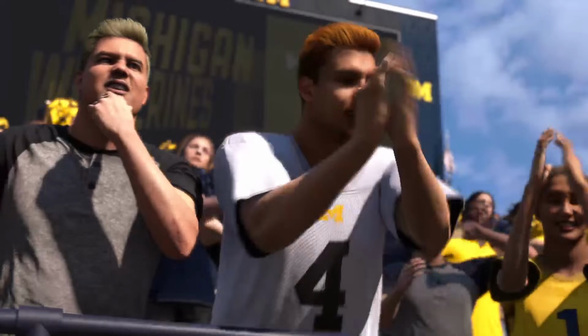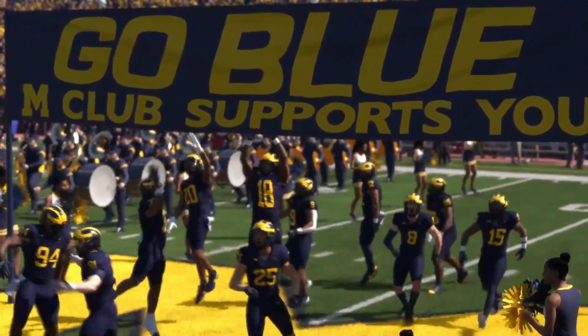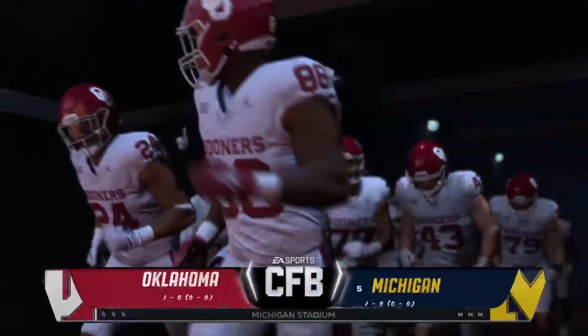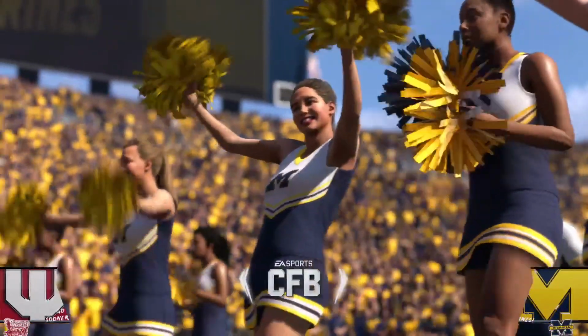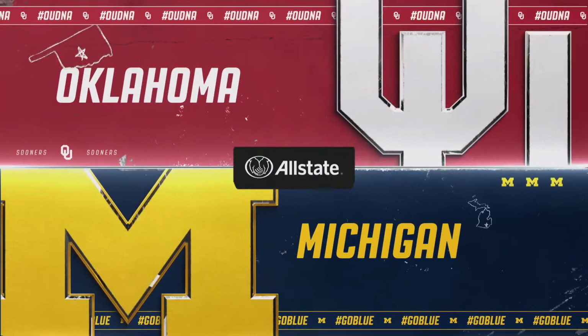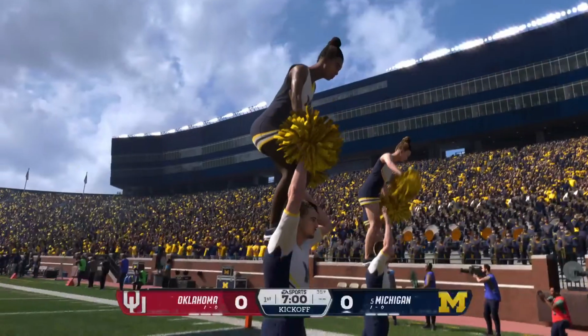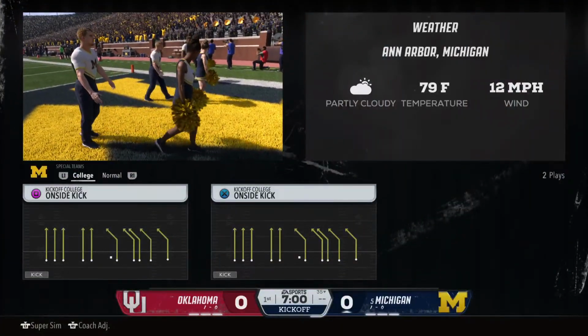Welcome to the Big House, home of the Michigan Wolverines. As we'll see a squad from the Big 12, the Oklahoma Sooners, taking on a team from the playoff a year ago, the Michigan Wolverines. 3A Sports College Football, I'm Reese Davis, David Pollack, Jesse Palmer alongside. Guys, we can't wait to see this game. Been looking forward to it all week.